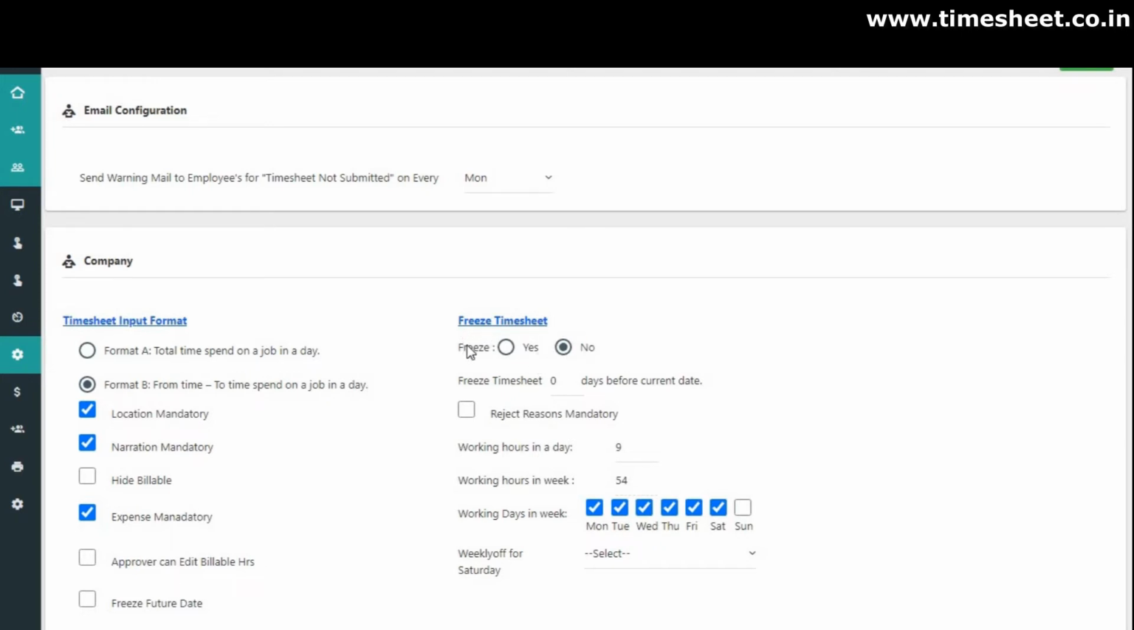Here you can freeze the timesheet for the particular employee. For example, if one of the staff wants to enter last week's timesheet in the current week, that option will not come.